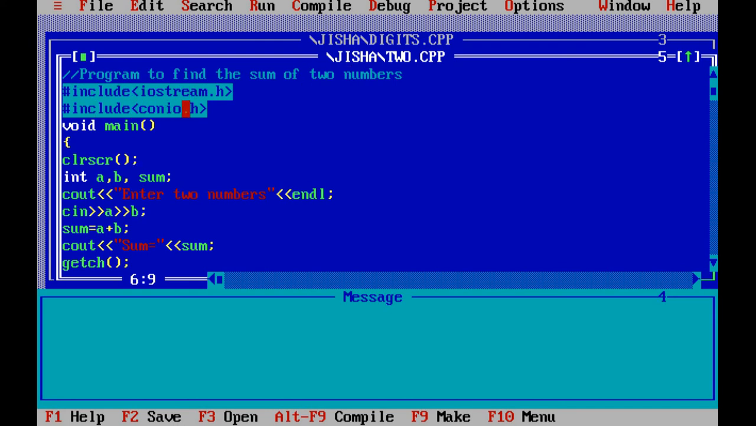Then void main. See, after this void main there is no semicolon. This is a function, this void main. After void main there is no semicolon. All this, void main, clrscr, int, cout, cin, everything you should write in small letters. Then this clrscr is for clearing the screen.